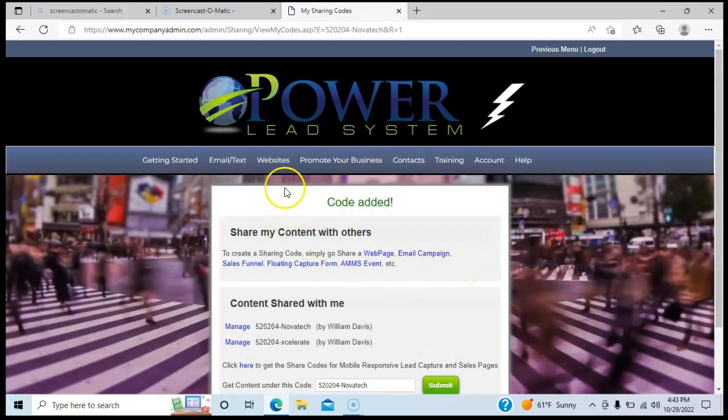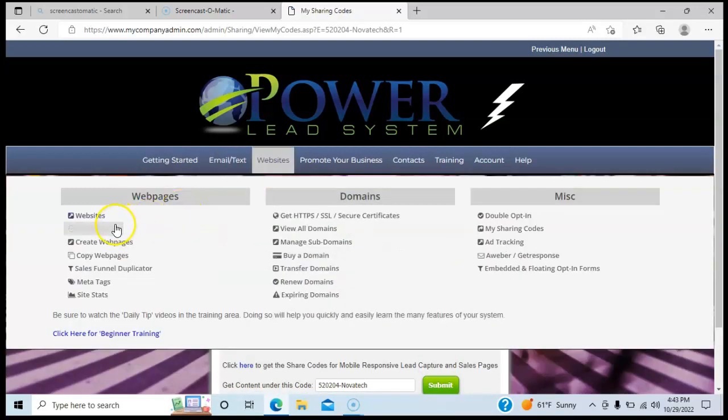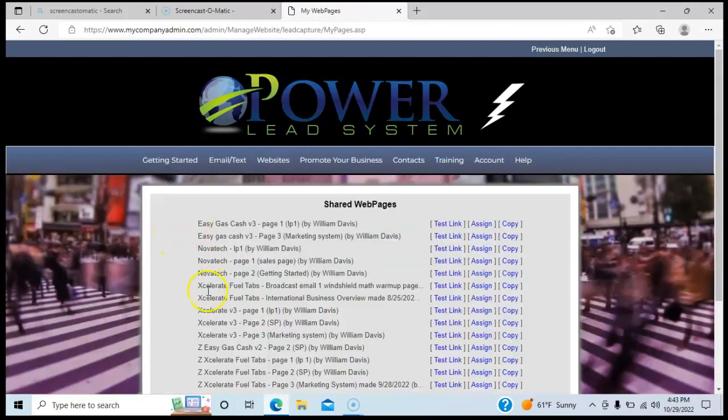So now let me go back to the web pages. Remember I showed you over here a minute ago there was no Novatech stuff here. And guess what? All of a sudden we got the landing page, page 1 and page 2 are already set up in here, ready to go.